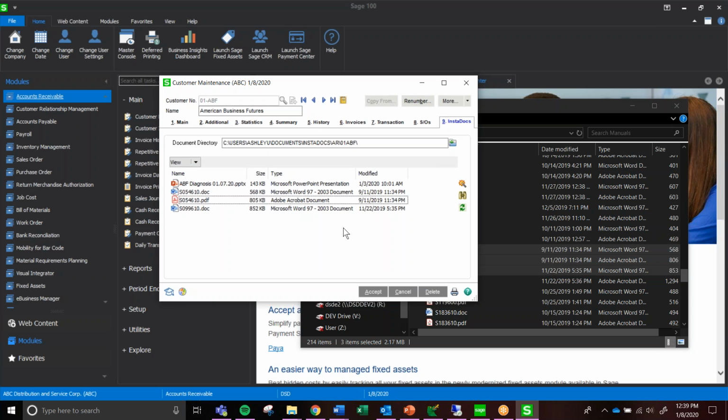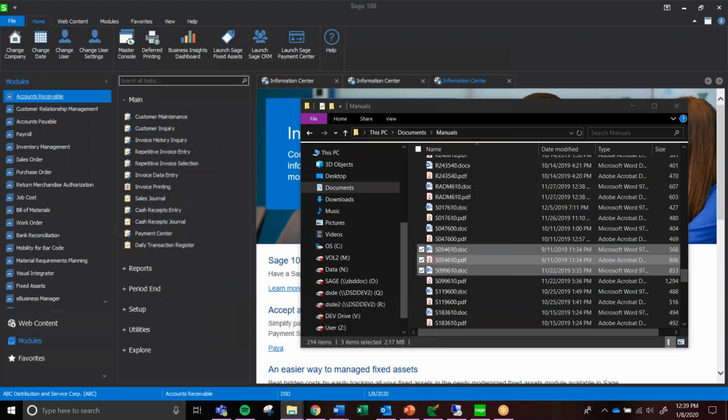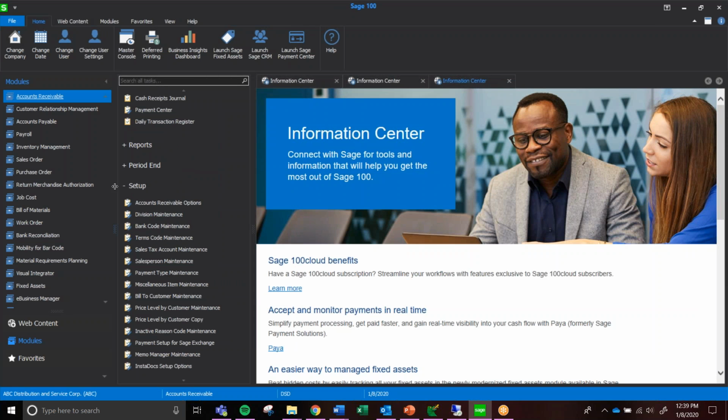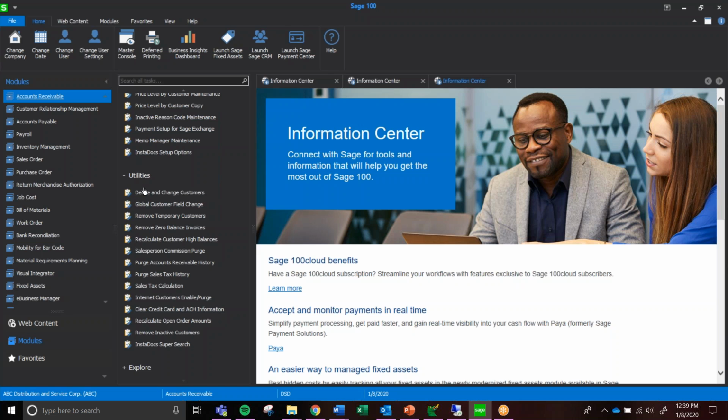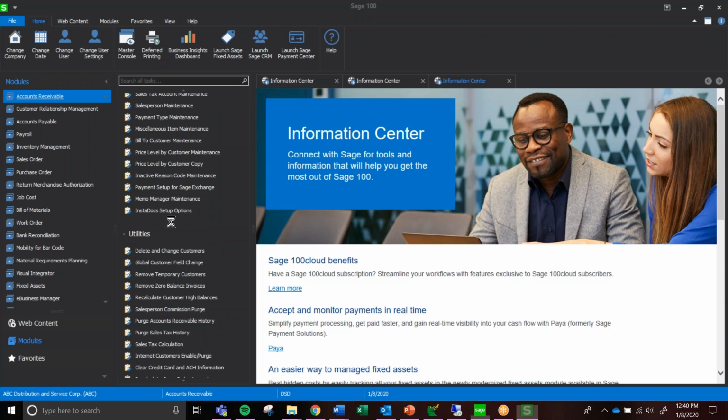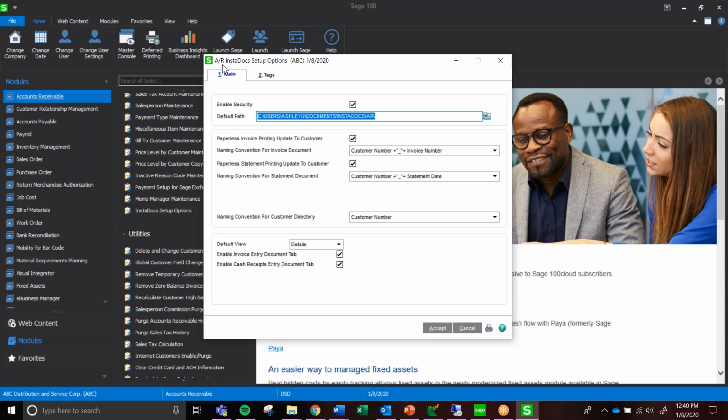We've covered the customer maintenance screen. Let's now jump to the setup so you can see some of the setup options you have the ability to choose. Again, it's under your standard Sage 100 setup menu. I will point out that under your utilities is where the Instadocs Super Search lies. Under the Instadocs setup, you have a main tab and a second tab of tags. We'll review that as well.